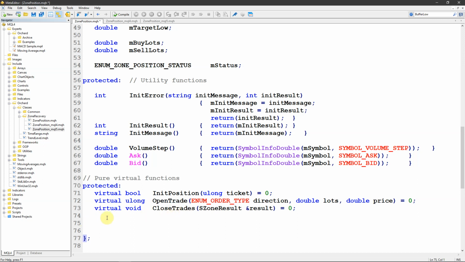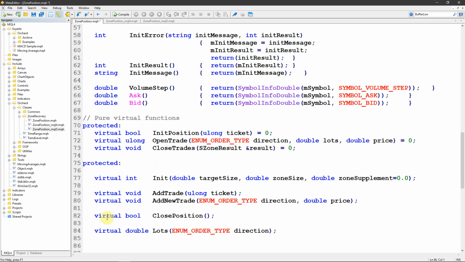And now some functions that are not specifically different between MetaTrader 4 and 5, but I may want later to inherit from those and override them in other classes. So these are protected functions. There's the simple init function where I'm just capturing the target size, zone size, and the zone supplement, which by default will be zero if you don't supply that. I'll be calling this from the constructor. The add trade, which once I've opened a new trade as part of the zone, this function will simply add that trade into the list of tickets that I'm managing.